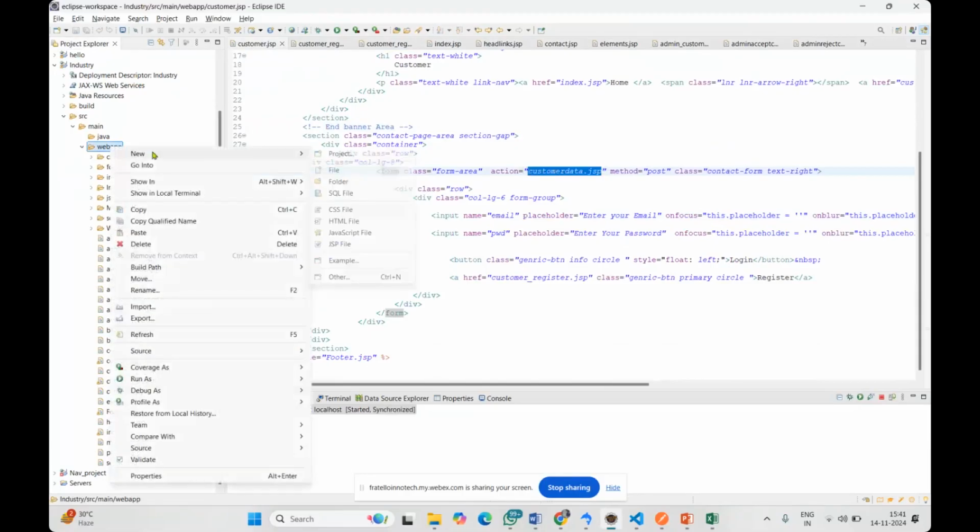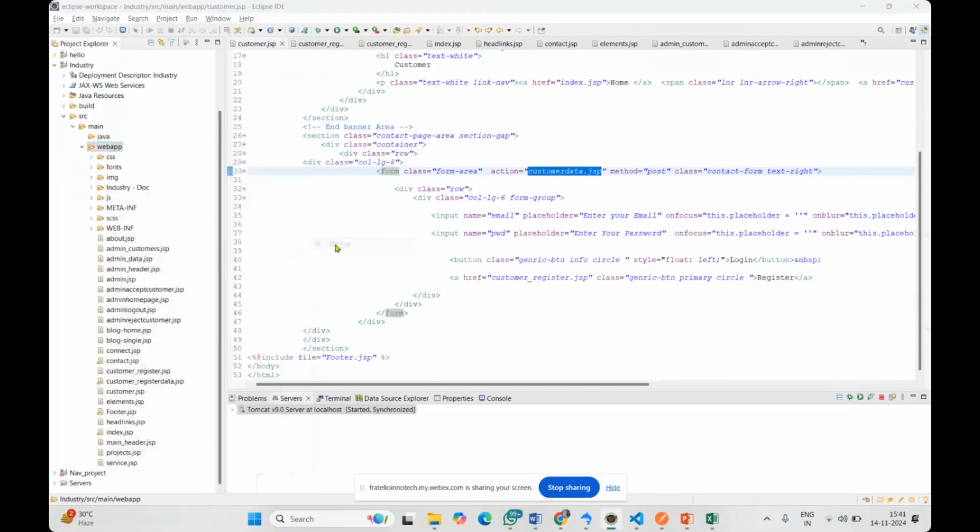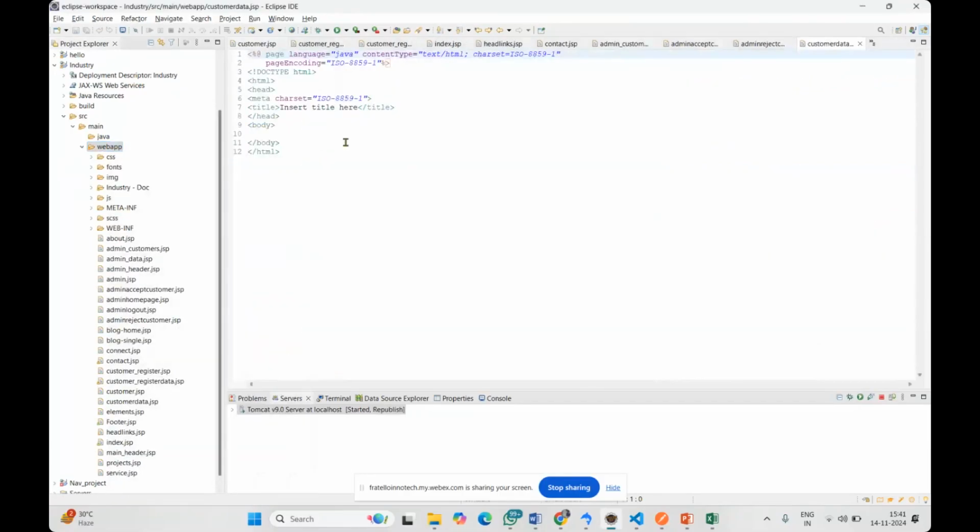So in the web app, I am creating one customer data.jsp. This is the backend process. So I am not using the industry title here. If the page were visible to the customer or the user, here you would need to take the headlinks.